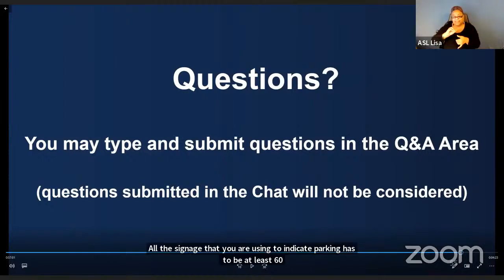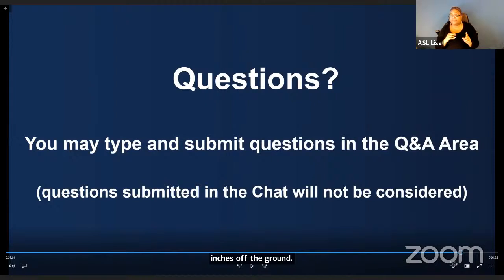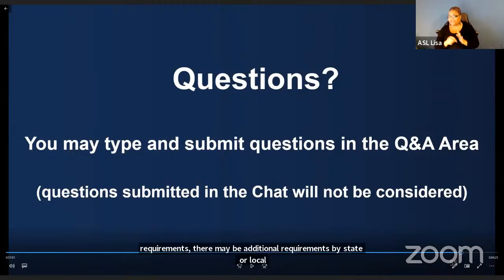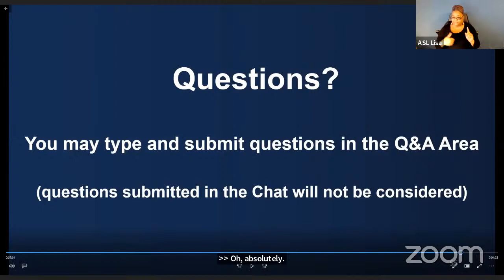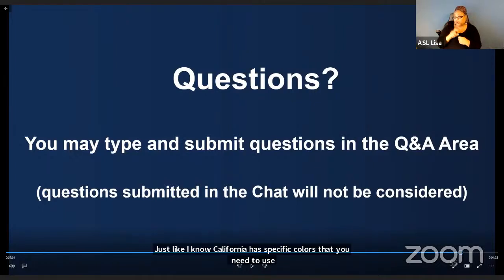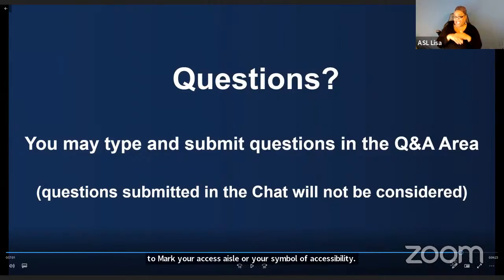This is Bill. I was just going to jump in there, Josh, and say that in those parking requirements, there may be additional requirements by state or local authorities that could trigger additional signage or other signage. Oh, absolutely. Just like I know California has specific colors that you need to use to mark your access aisle or your symbol of accessibility. That's a California requirement. We don't have any colors that we tell you to use.